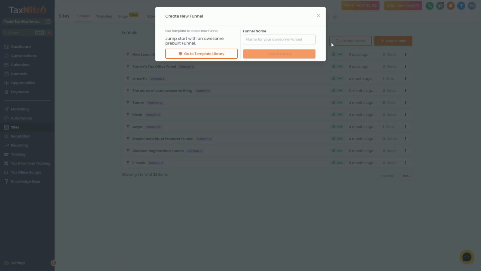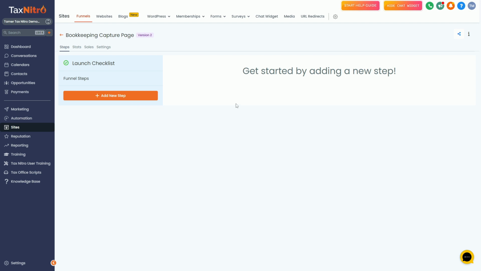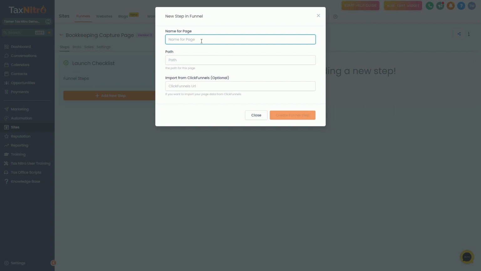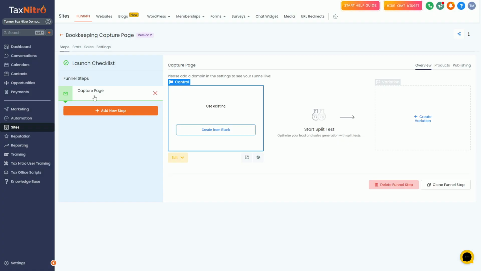So let's click on new funnel here and name it whatever you want, but come up with the objective of your funnel, right? So this is going to be my bookkeeping capture page. This is where all my bookkeeping leads come through, and this is where I'm going to start the process. Now, the next thing I want to do is add a step, and this is going to be my capture page or my claim page. And then you can put something like start bookkeeping. This path is what's going to come after the website name. So www.tamersbookkeeping.com/startbookkeeping, right? And then create your capture page.